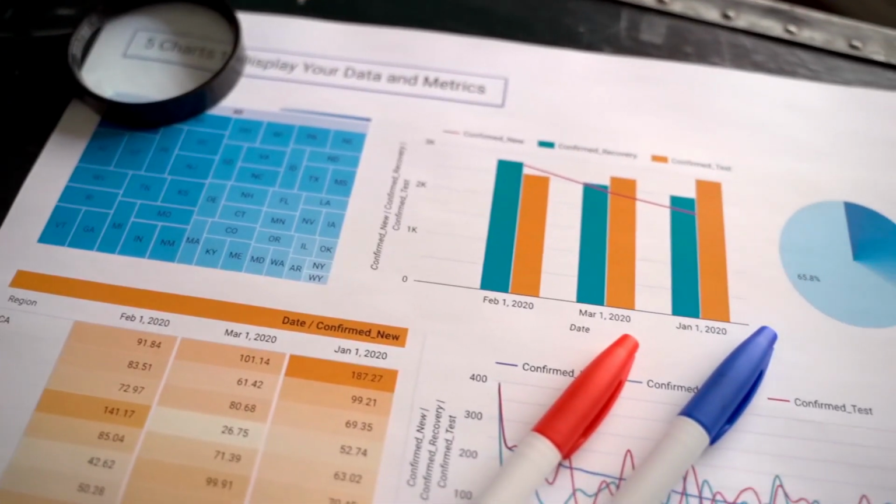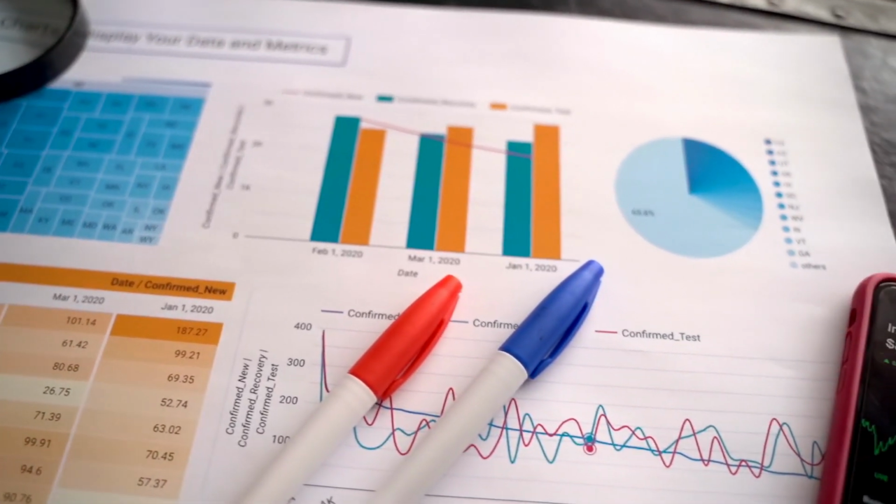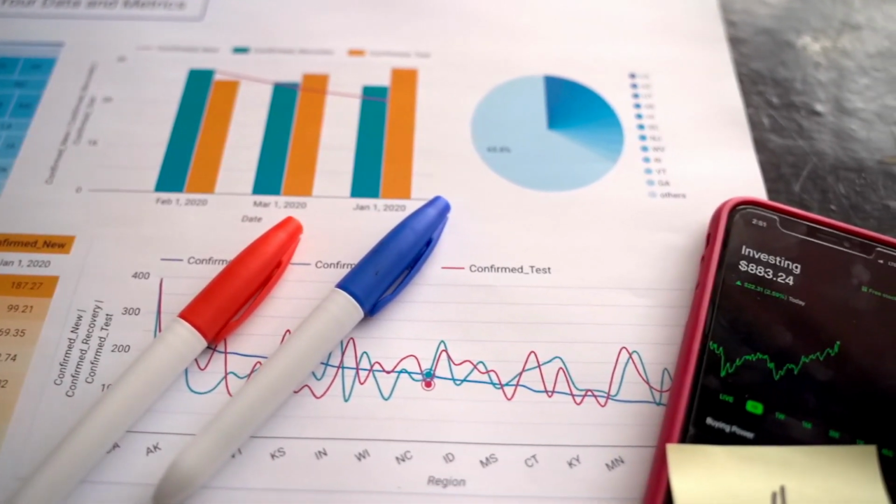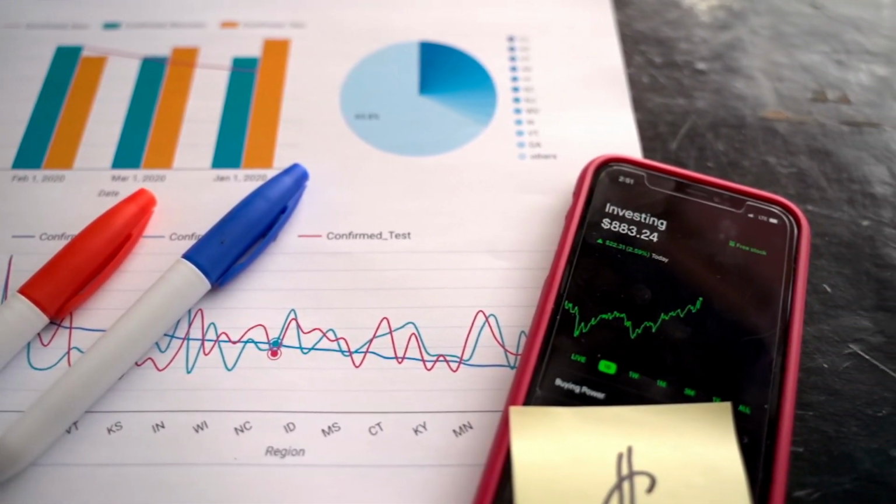In the next video, we will level up with customizing charts, color, style, markers, and creating visuals that look dashboard ready.